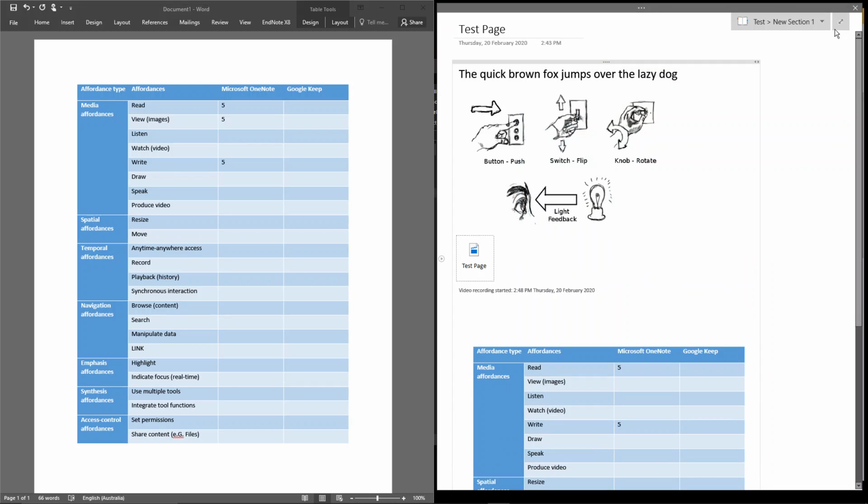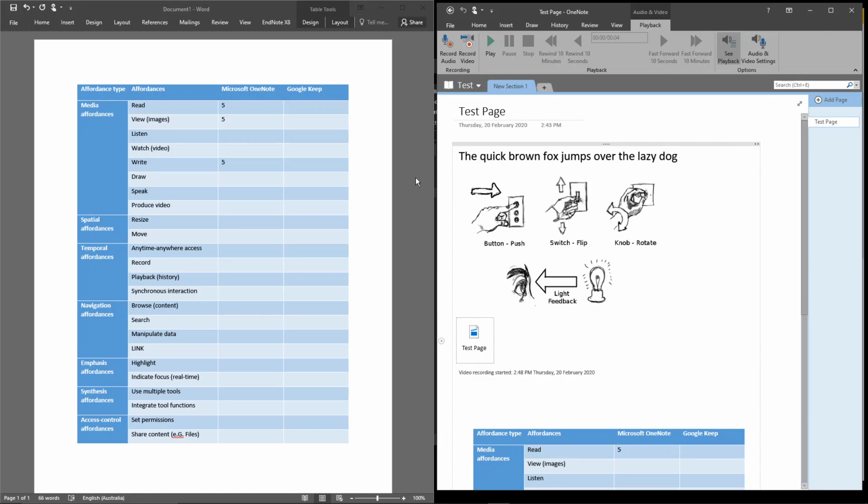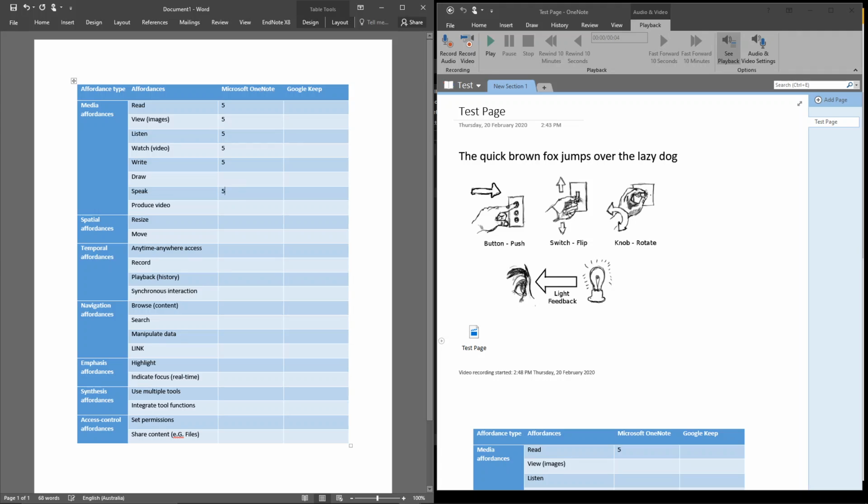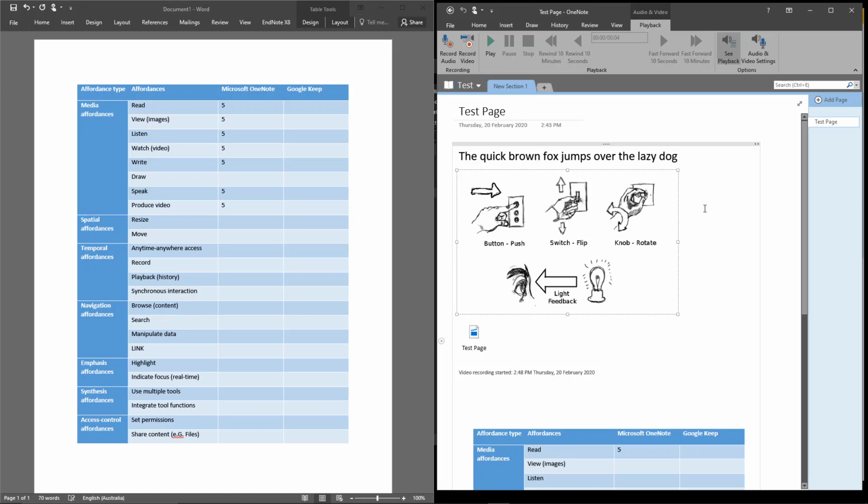So you can see here that audio and video work quite well, and I can obviously listen, I can watch, I can speak, and I can produce video. All of those things are really easy. You can see I'm giving OneNote scores of 5 out of 5 for all of these areas because it is really just so easy to do that. If I had a YouTube video, I can easily just copy and paste it straight in.